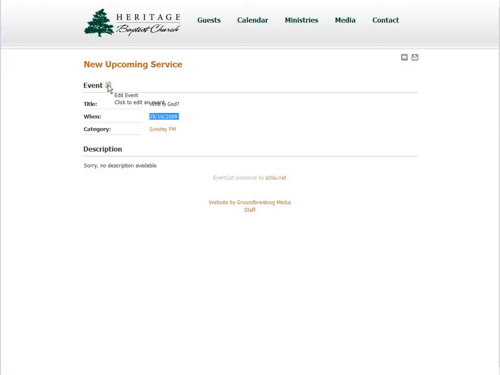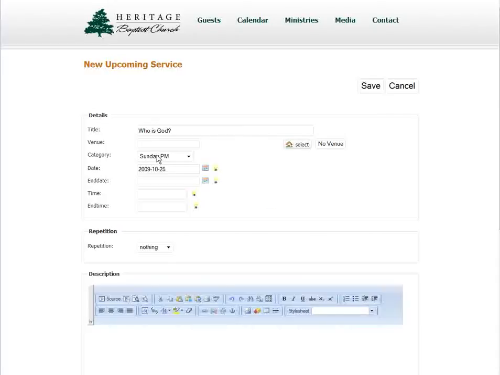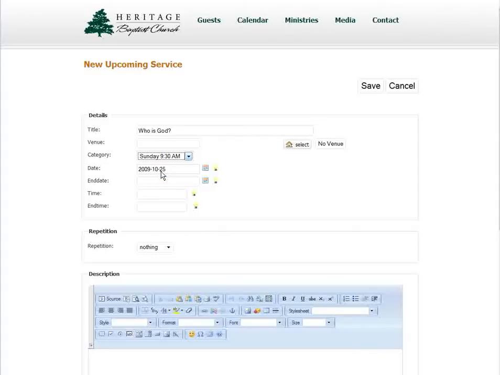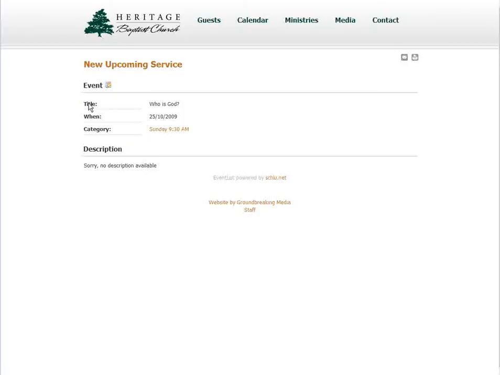I can always click on the Edit button next to Event. So this little icon right there is for Edit. If you hover over it, it says Edit Event. Click on that, and now I can change the category to what I actually want, Sunday at 9:30 a.m. Click Save, and here we are, the updated version.